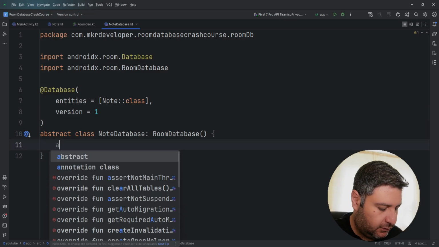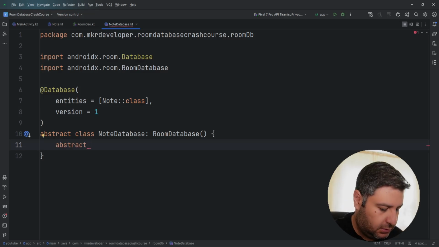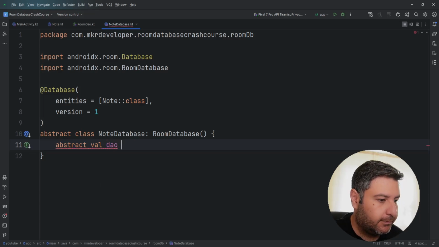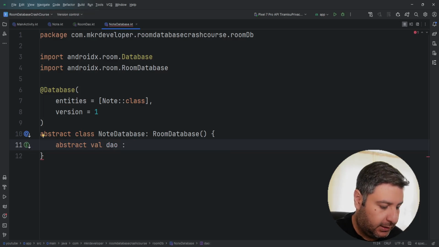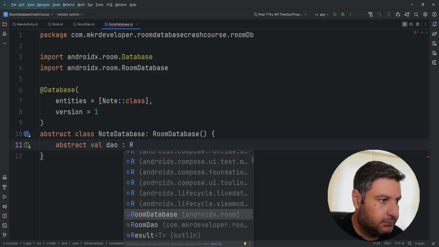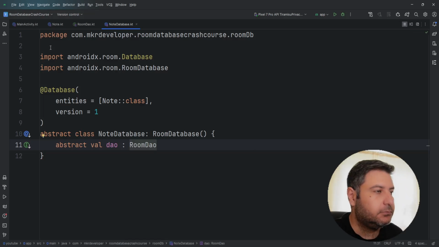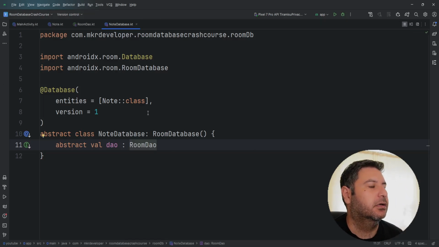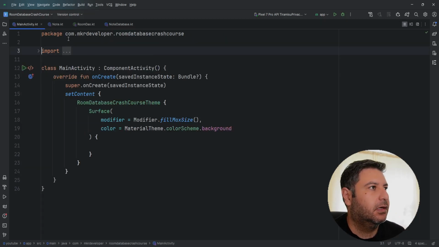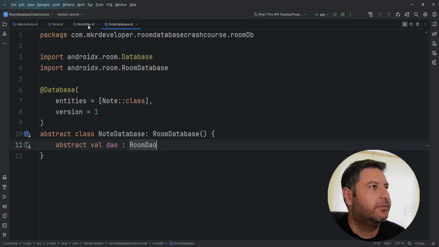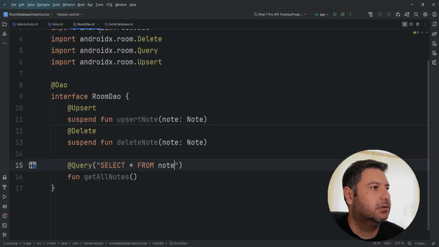Here we need one abstract value, calling it DAO and room-DAO. That's it for this class. Okay, we have our database ready to use now.